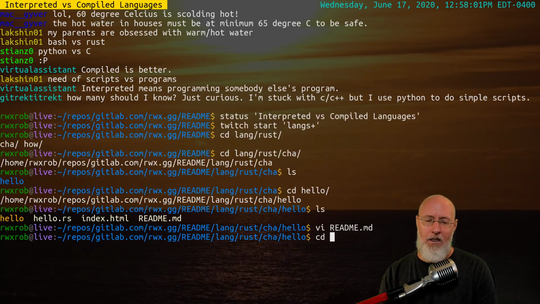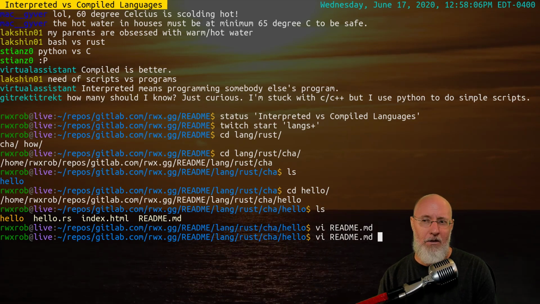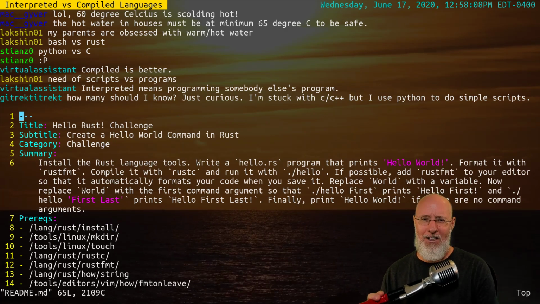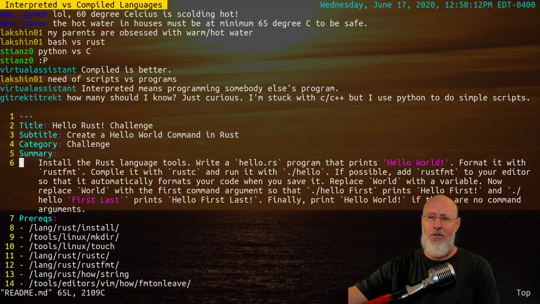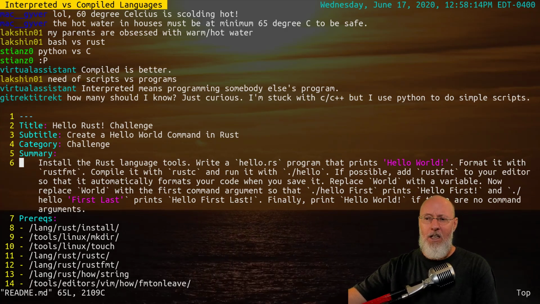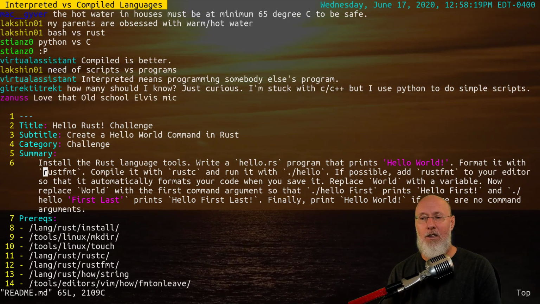Anyway, so let's talk about what this challenge is and how it relates to the Bash one. In fact, you know what? It's more fun to reveal how easy Bash is compared to Rust. So we'll do it that way. So install the Rust language tool. This is the challenge, a Hello Rust challenge. Create a Hello World Rust command using only rustc, which is the compiler.